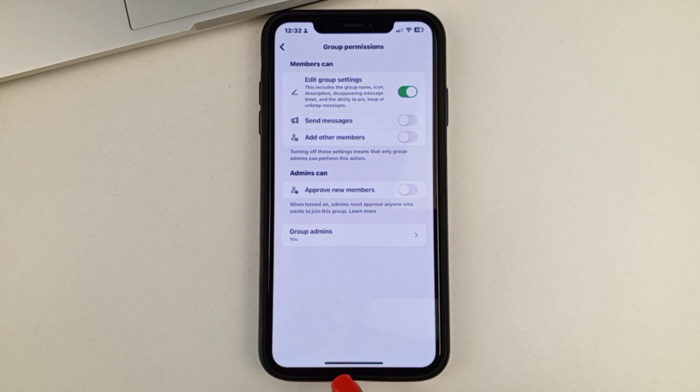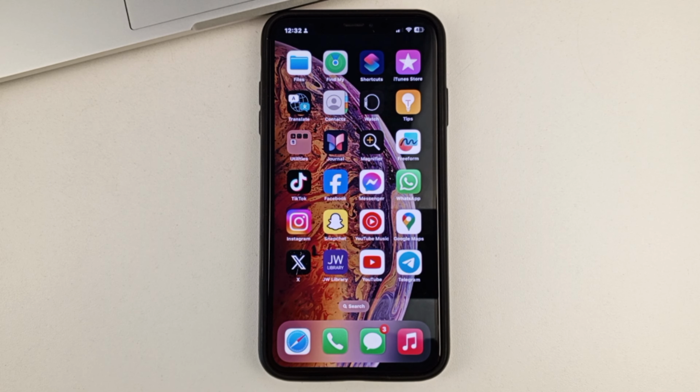Friends, this is the simple way you can prevent WhatsApp group members from sending a message to this group.